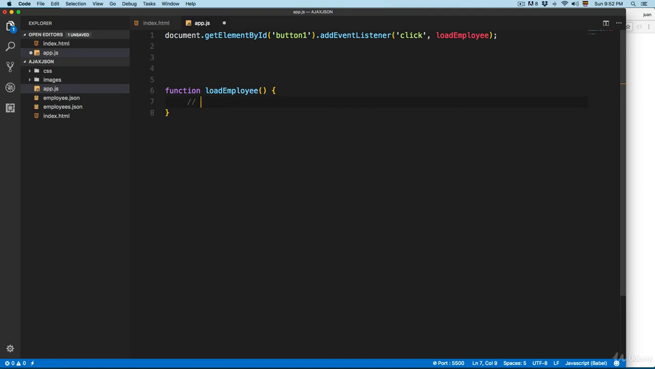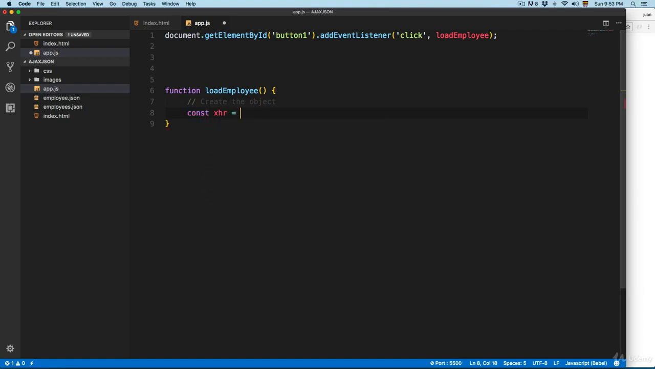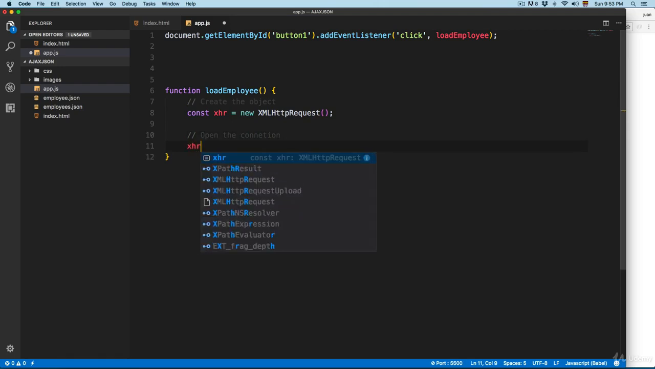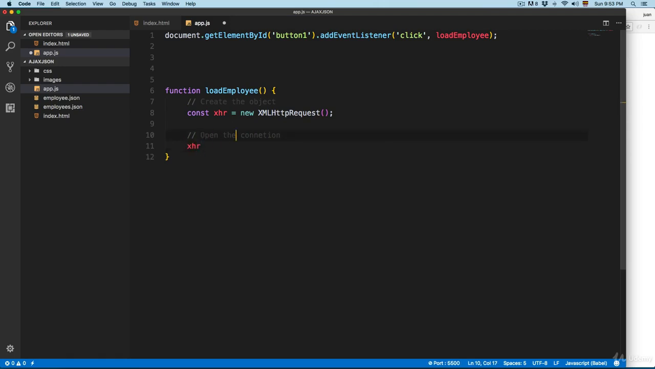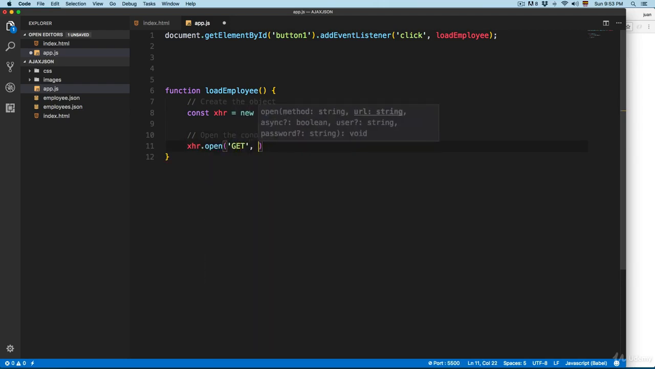Remember, we need to perform 4 different steps. So first we create the object. It's going to be const xhr equals new XMLHttpRequest. Then you open the connection. So it's going to be xhr.open. In this case it's going to also be GET. We're gonna open the employee.json file, and this is going to be asynchronous. Then you execute the function.